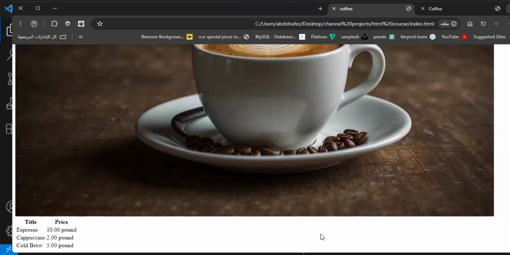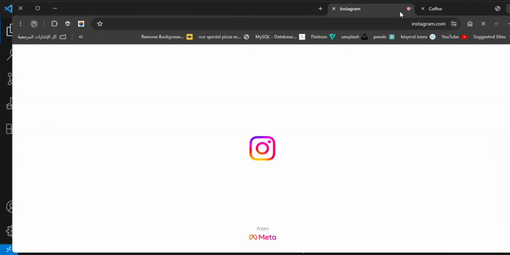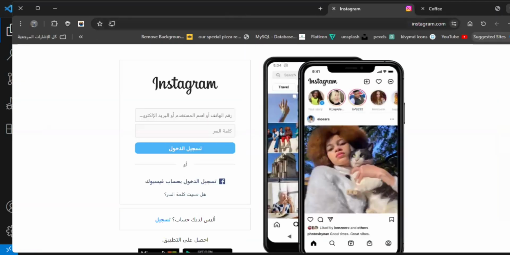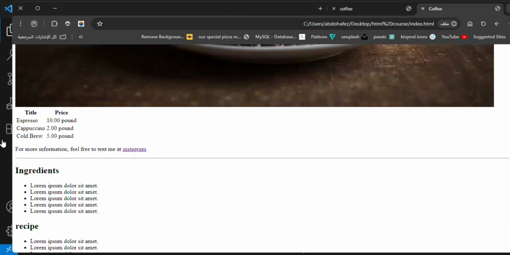Here in the page, okay, as you can see, I will refresh. There's Instagram. If I click it, it will transfer me to the Instagram page. So I will go back again, and let's refresh what we have here.